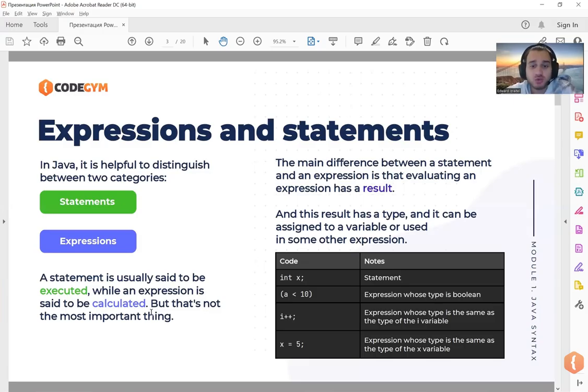An expression will give us a result, whereas a statement is usually telling it to do something, but you're not really expecting a result back. You're just doing something. And this result has a type, and it can be assigned to a variable or used in some other expression.